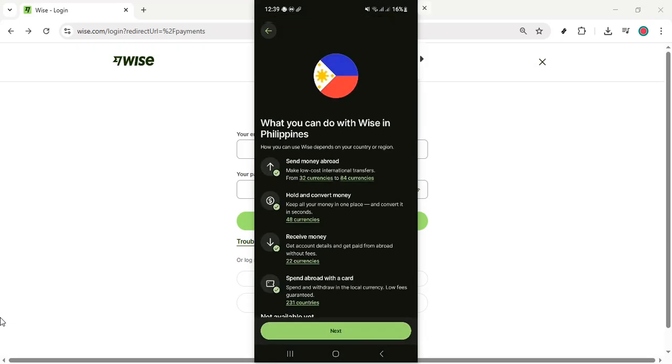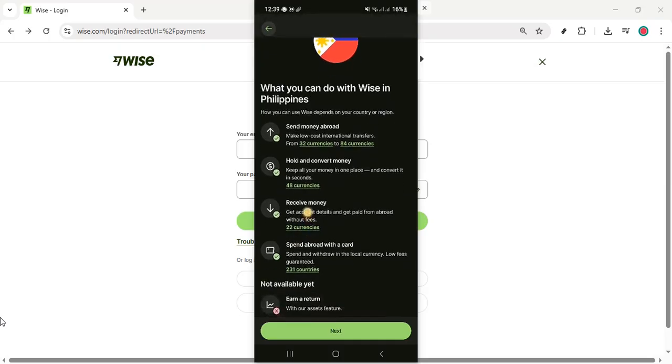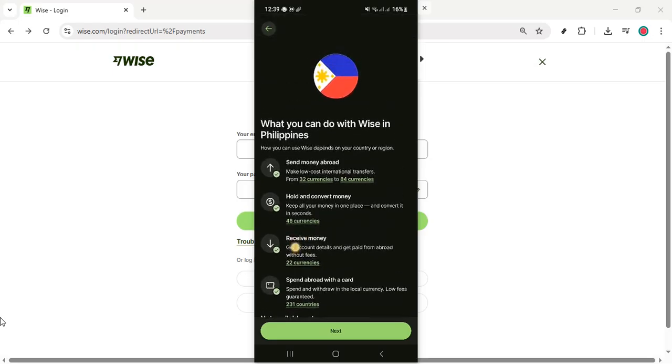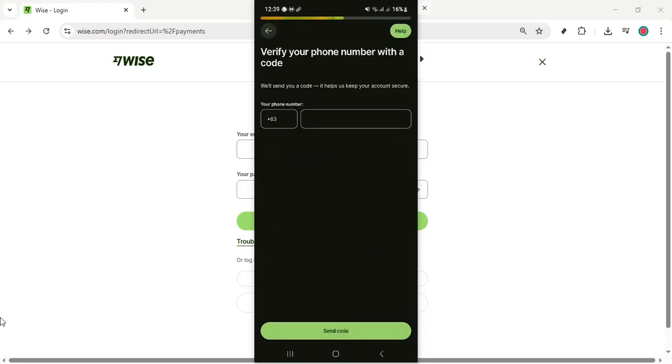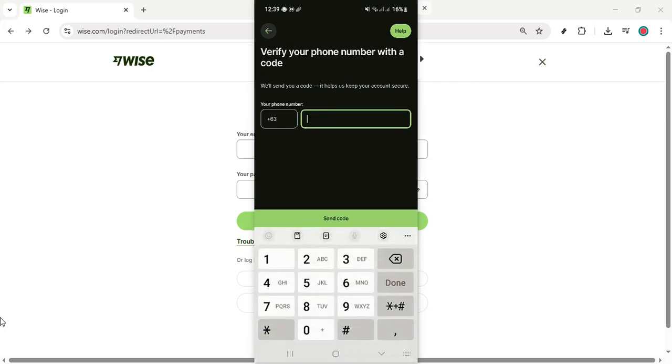Keep an eye on each screen so you don't miss any required fields. Precise, consistent information now saves time later. Enter your phone number. Use a number you have with you right now and can receive texts or calls on. Avoid numbers you'll lose access to, and make sure the country code is correct. This number will help keep your account secure.